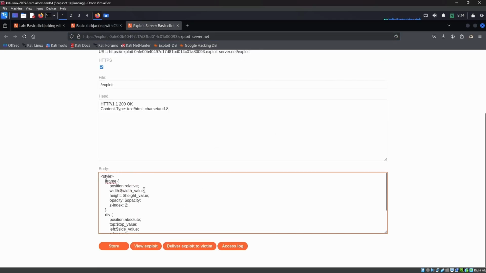So let's set something else. Let's change this width value to something like 500 px, and let's change this height to something like 700 px, and the opacity to something like 0.1. Let's move on to the top value, which we can set as something like 200, and the side value something like 200, and let me change the top value to something like 600.